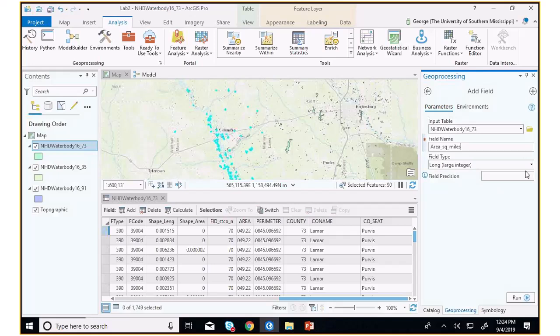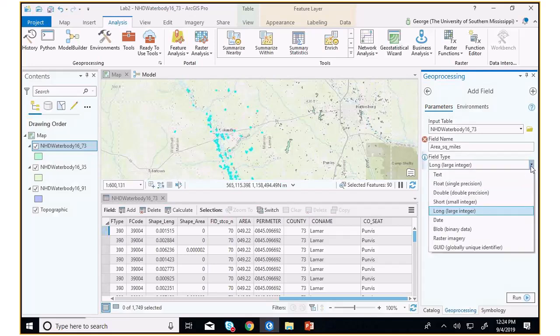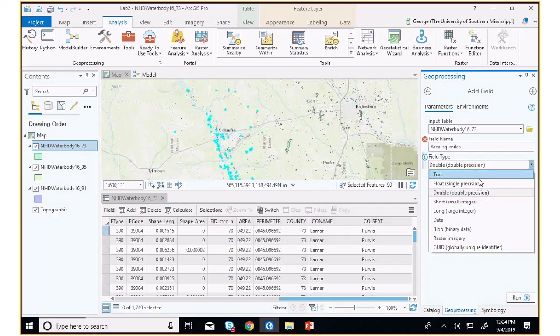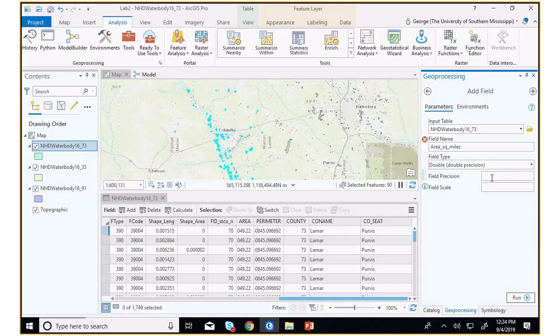And we're going to make this, we have a choice here. We can make it text, double, short, long, whatever. We're going to make this a double. What that means is it has a decimal place, and it's a more precise decimal place than a floating point number. You can leave these blank, but this basically says, okay, how many places do you want after the decimal, and how many decimal places do you want total?